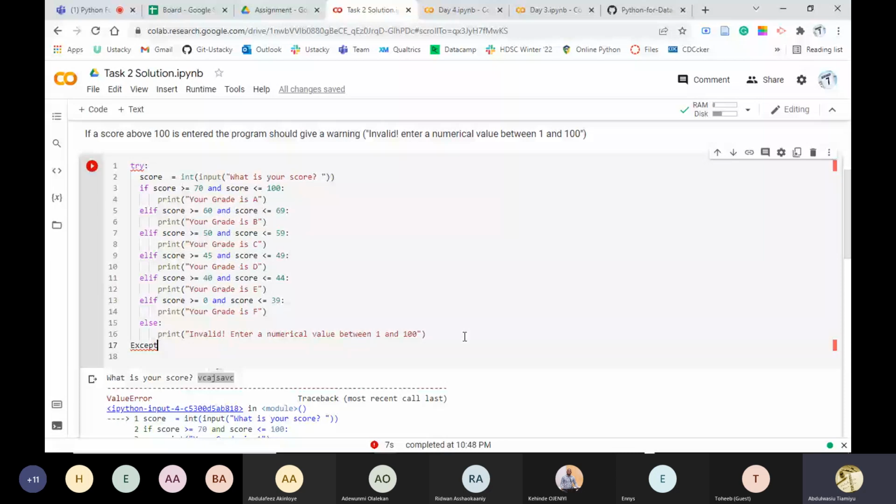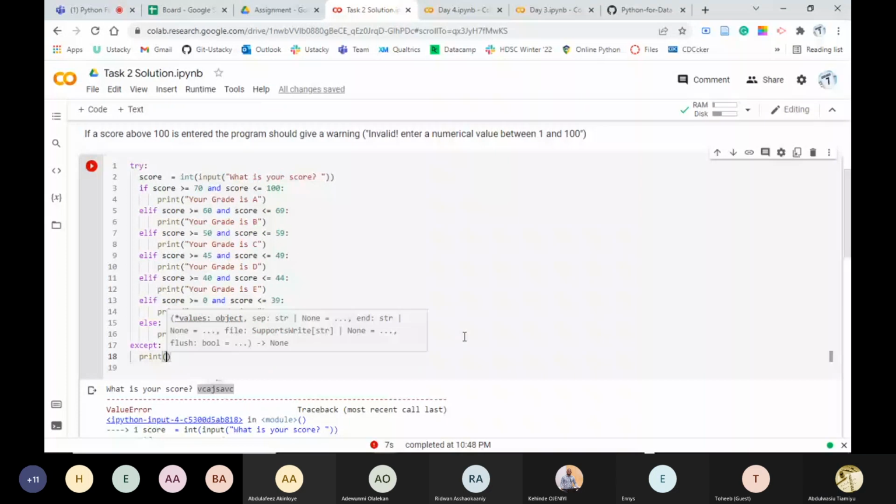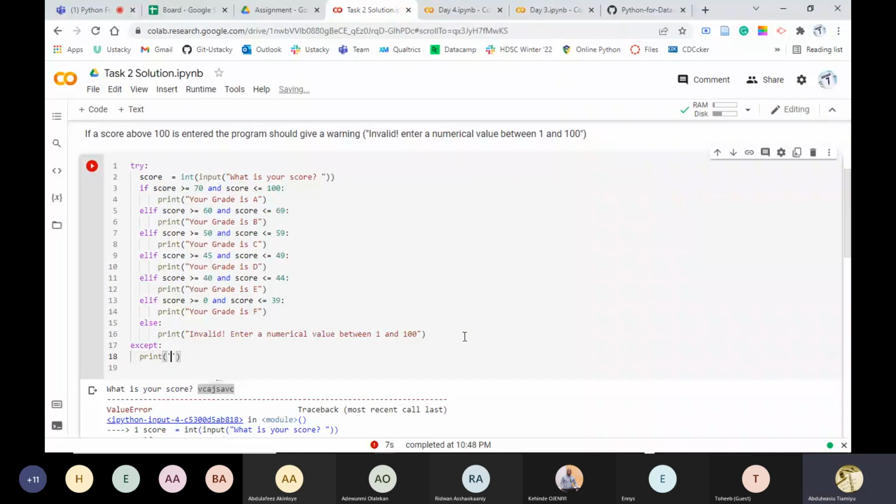Is it capital Except or small except? It should be small. Okay, except, then print invalid. So with this, we try to catch any student that is trying to put a wrong input. This one, we can change this one now.